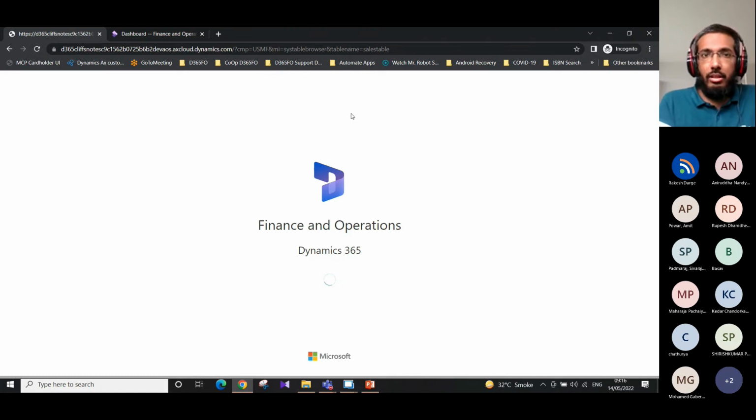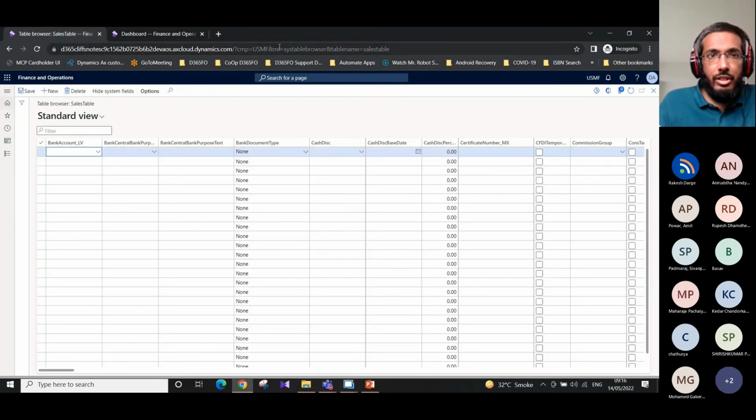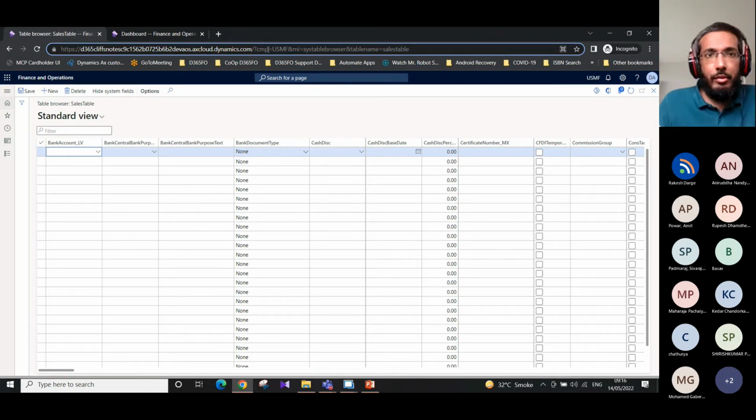So no need for anyone to go into Visual Studio and try to look at data. The entire data is present over here itself. And if you change the company over here, like from USMF to any other company name, it will automatically display the data from that company.